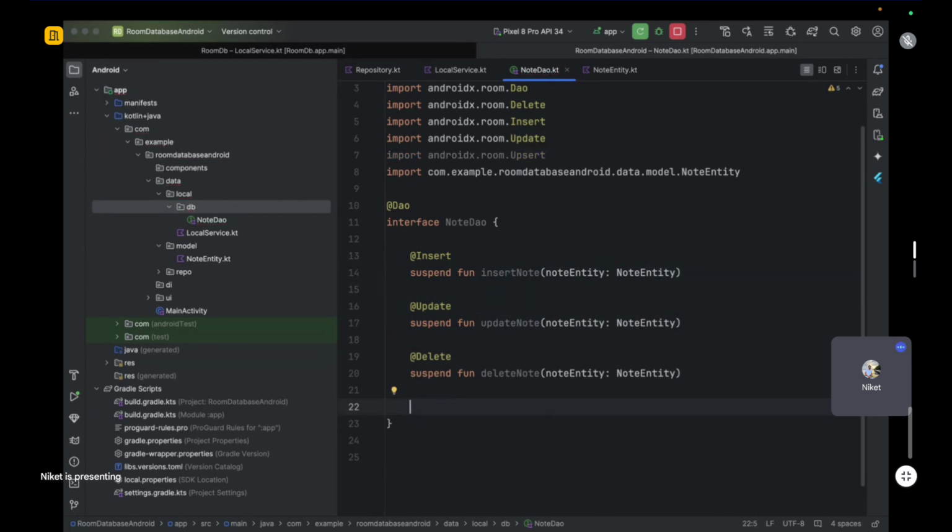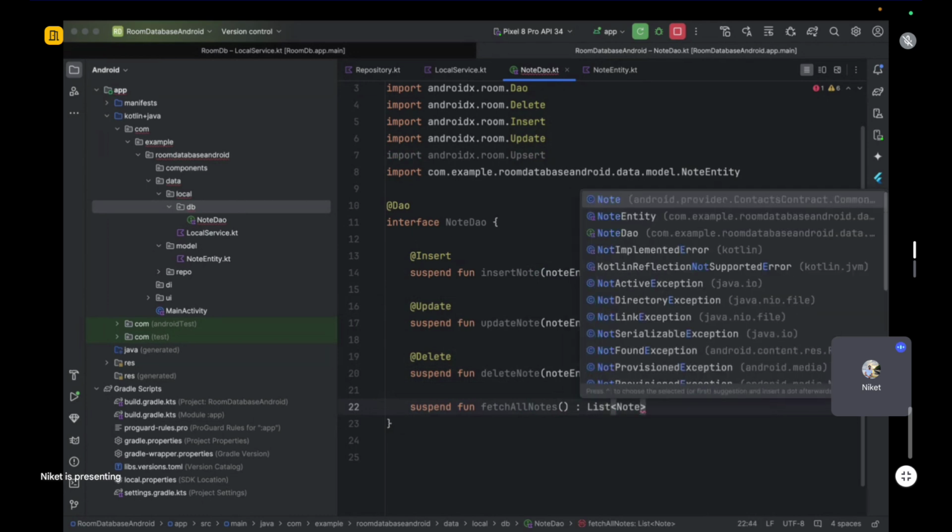Now, this is the CRUD operation: this is create, this is update, this is delete. Let's also create one for read, where we want to fetch all the notes that are present in the database. So suspend fun fetch all notes, which is gonna give us a list of note entity.